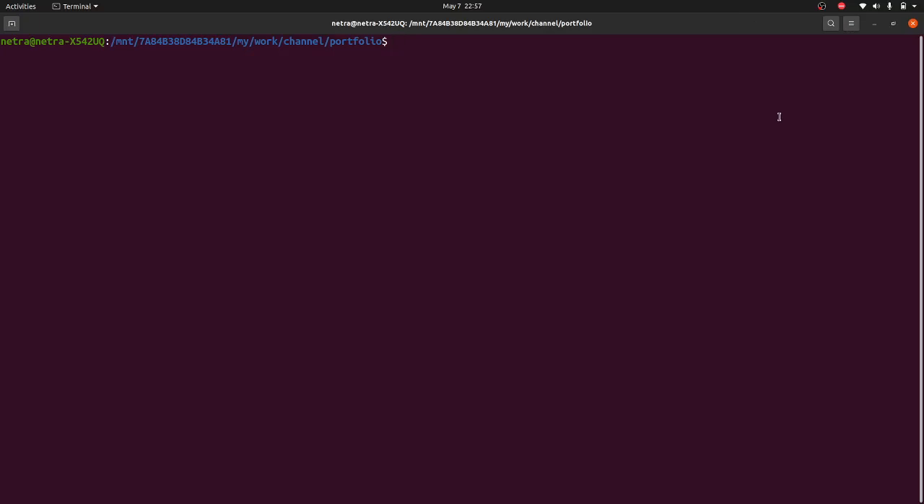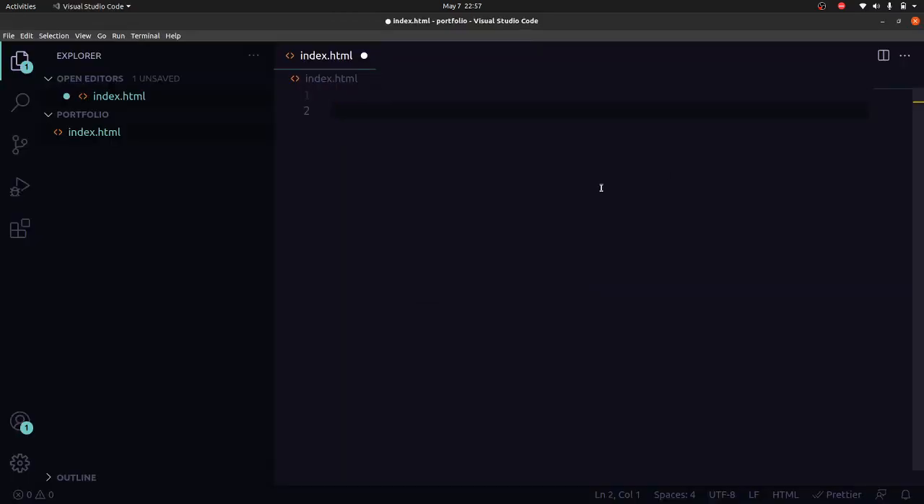Today we are going to look at how you can deploy your portfolio to GitHub Pages. When you deploy a normal website to GitHub Pages, you get a URL of something like username.github.io/repo-name.